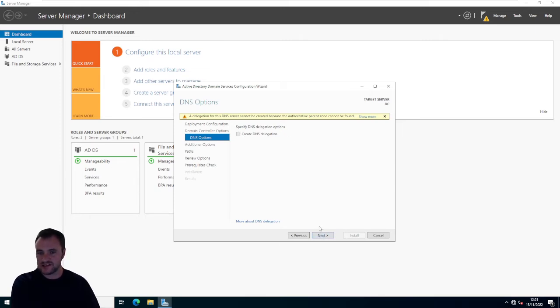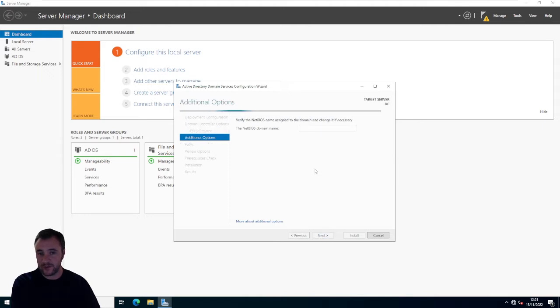Specify DNS delegation, so I'm not pointing my DNS anywhere else. NetBIOS comes up once we press next, so that's a bit of an older version of DNS, really. I know there'll be a few people watching who criticise, but it's the way I consider it.